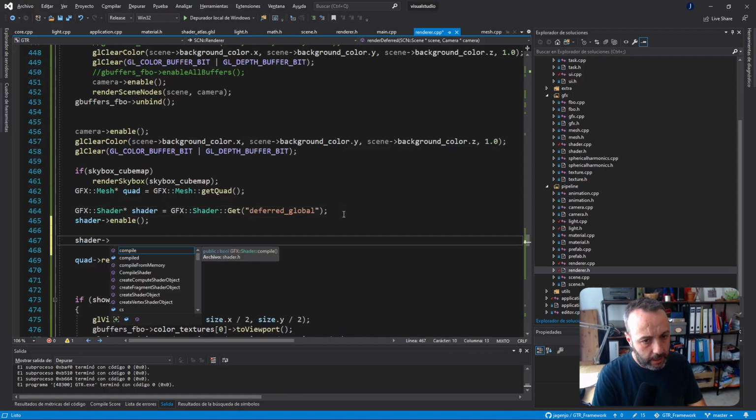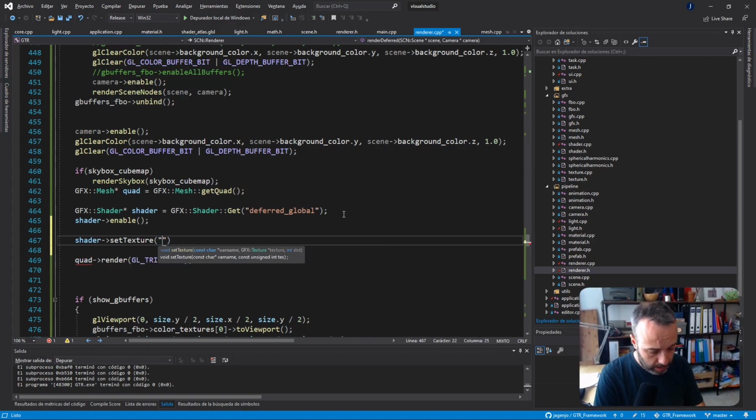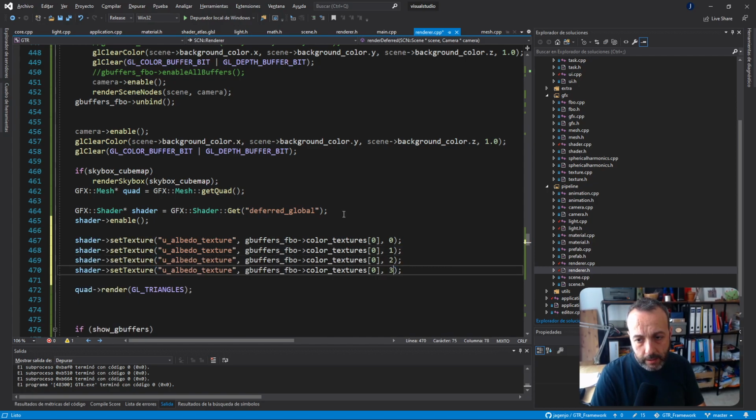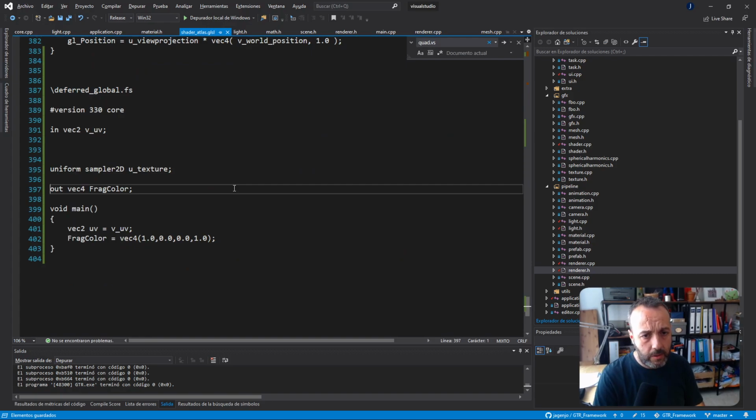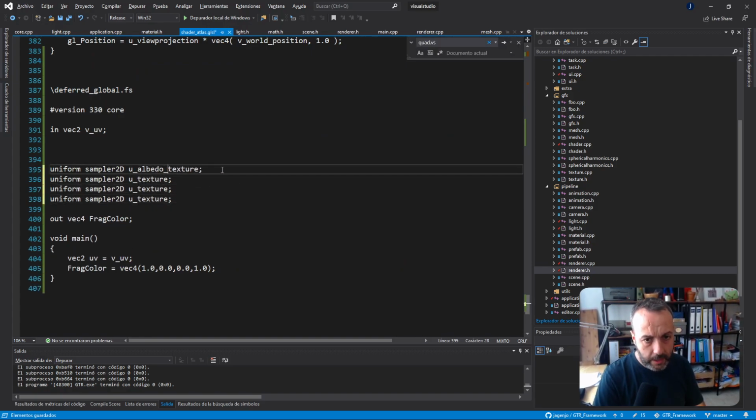I'm going to pass all the G buffers to the shader. So let's call it albedo texture, or G buffer, I don't know. Let's call it this, and color textures, the 0, and it's going to go on channel number 0. Then 1, 2, 3: this one is going to be 1, this 2, and this is going to be the depth texture. So let's call it albedo, normal texture, and this extra, and this depth texture. Okay, and I want to catch all these textures from the shader, so let's go to the shader and catch them. So here we have the albedo, we have the normal, we have the extra, and we have the depth texture. Okay, cool.